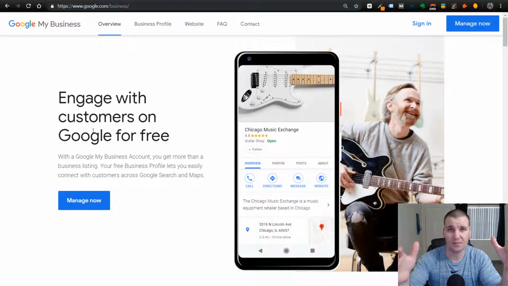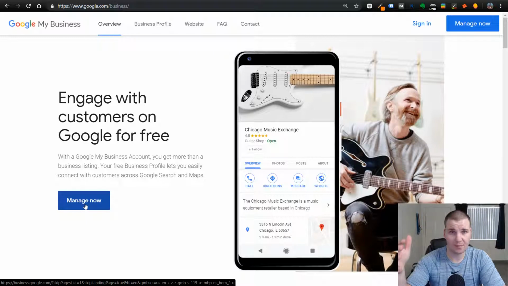To sign up for Google My Business, you just go to google.com/business and you'll be brought to this page. And I'm not going to go through the whole setup process because it's incredibly easy to do and very intuitive. All you do is click Manage Now, and it will bring you to a page where you enter your business name and then hit Next.